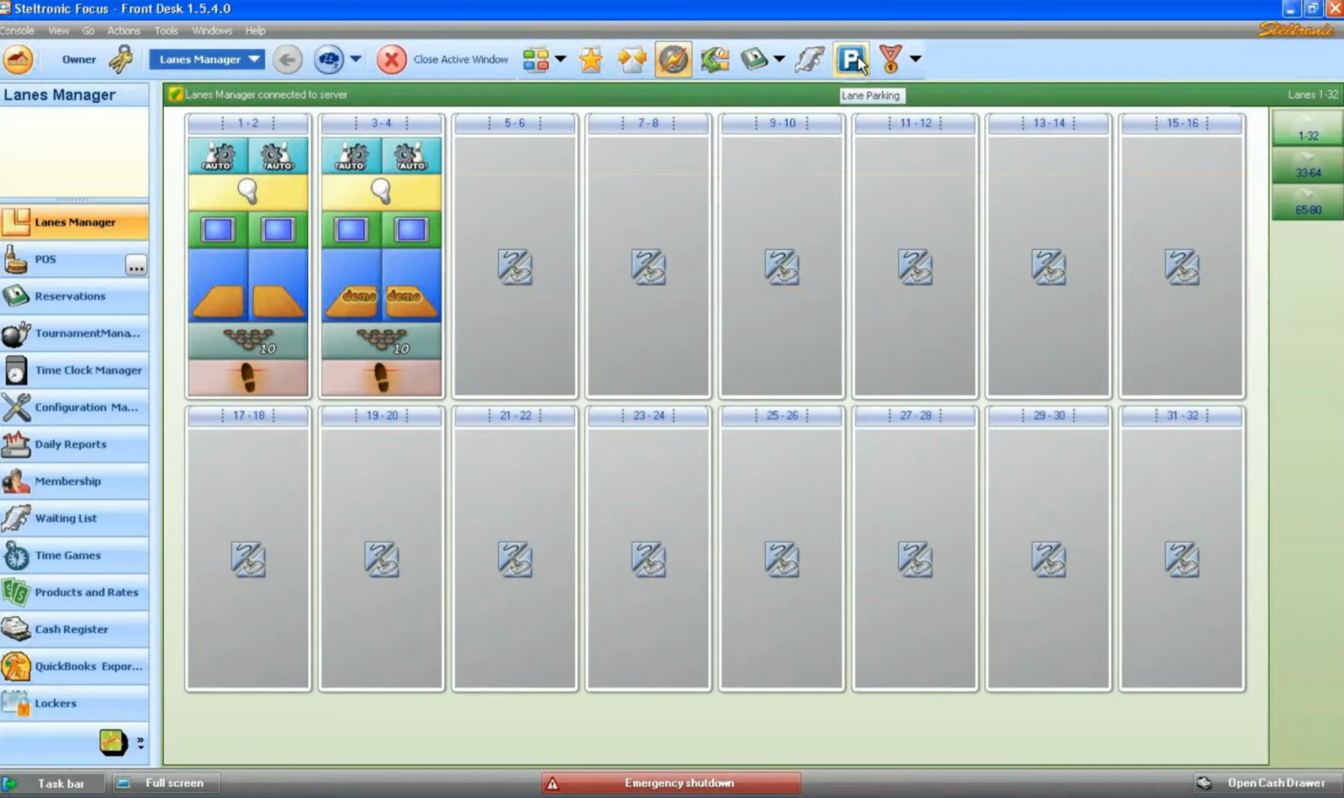And this button here shows me any lane that has been parked. So if I had a lane that was opened, there'd be a little P right here. Because you've opened the lane, you didn't close them, but you opened the lane and then you parked them because they're going to go have some food in the snack bar. They said they're going to come back and finish off after they're done in the snack bar.